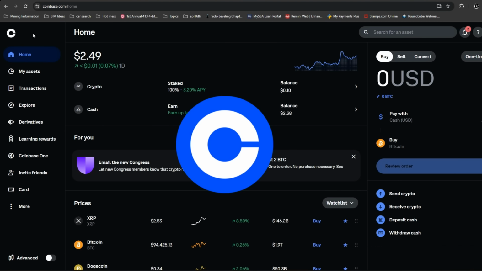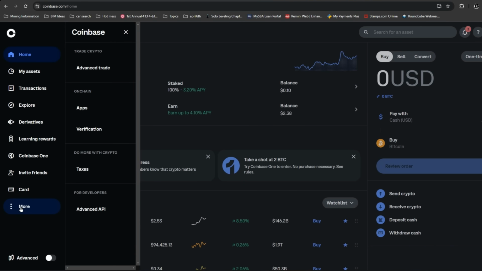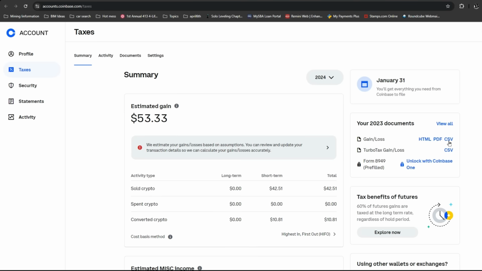Starting off with Coinbase, you're going to log in and scroll down to the bottom of their menu bar there and select More. And in that next column, you're going to find Taxes. And this will give you your gains and loss statement as well as your 1099s or your Form 8949 for Coinbase. Pretty self-explanatory. The gains and loss statement can be printed out in HTML, PDF, or CSV.